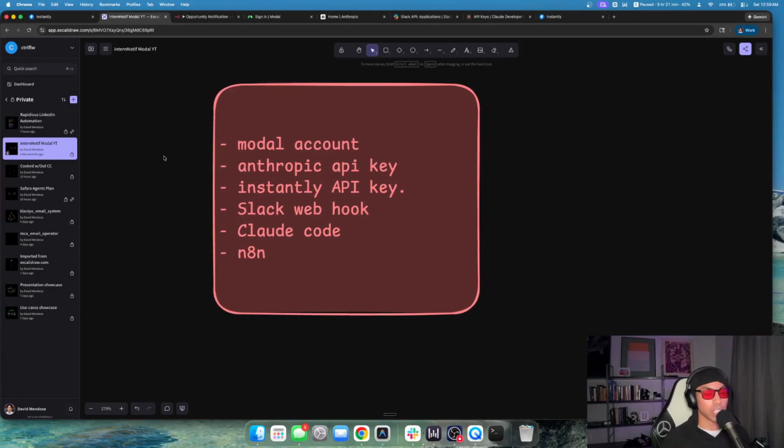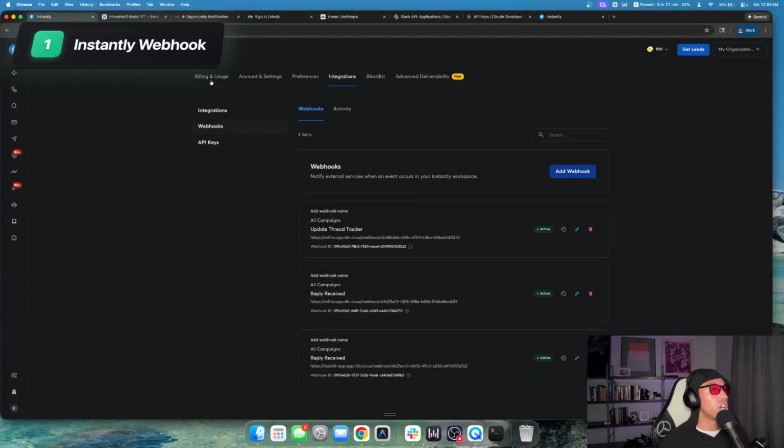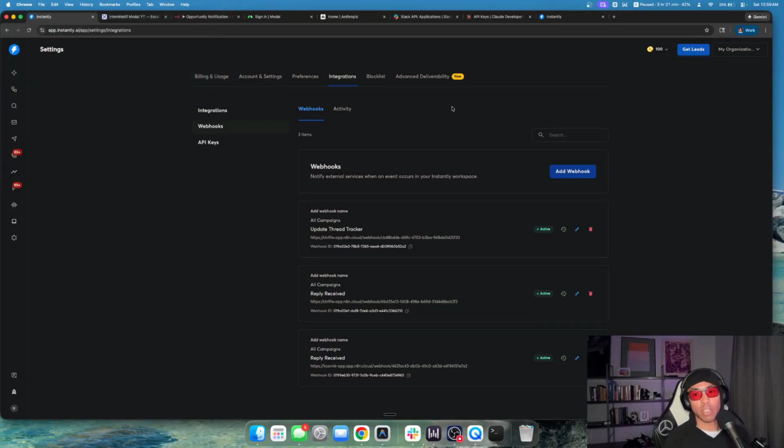Oh, you know what? Actually, no, we should actually start with our Instantly webhook. So if you have a campaign, you haven't launched it yet, what you're going to need to do is add a webhook.